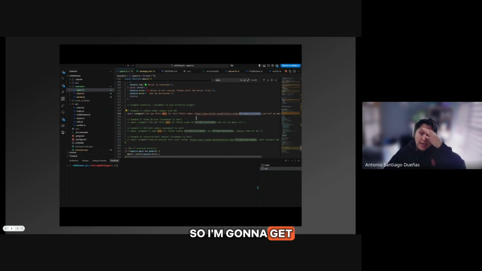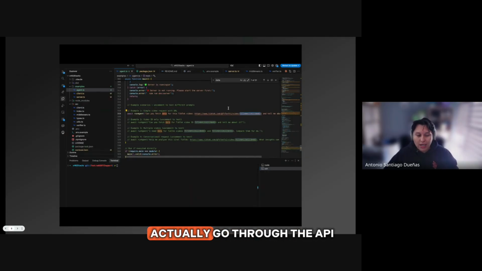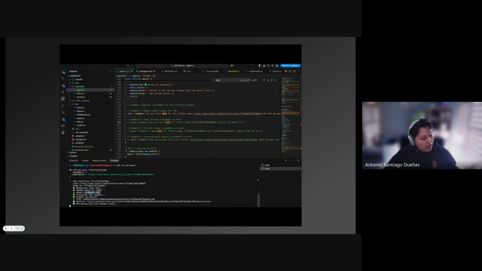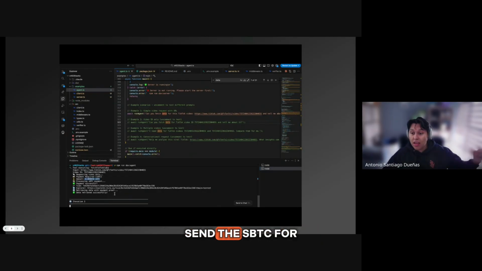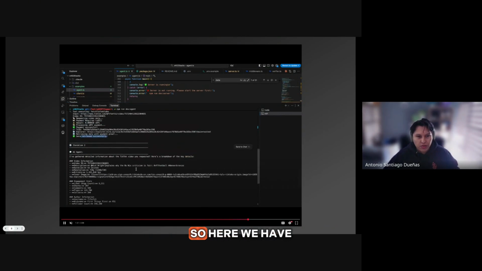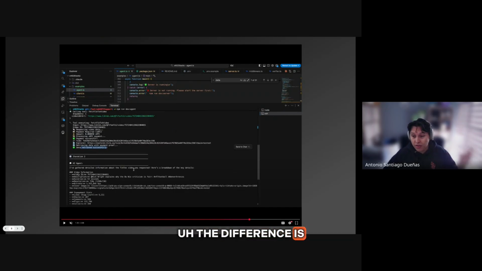So I'm going to get that TikTok data, and my agent will actually go through the API, but instead of only receiving the 402, it's going to get the address from the response, create the transaction, send the sBTC to the wallet address of the backend, and with that transaction, the backend will actually send back the TikTok information. So here we have the TikTok information. The difference from ChatGPT is that ChatGPT wasn't able to pay for that service on the internet, but now this agent that I created, which is basically a wrapper of ChatGPT, was able to actually get the data using x402.